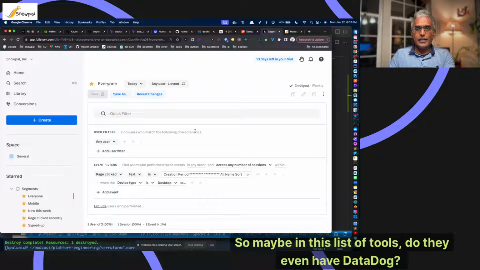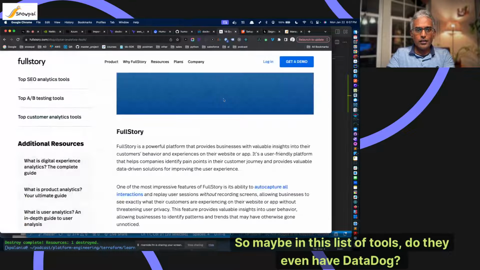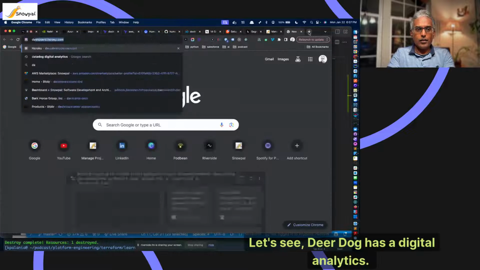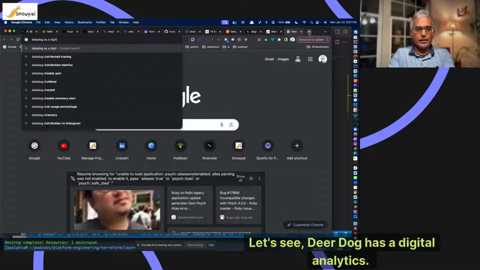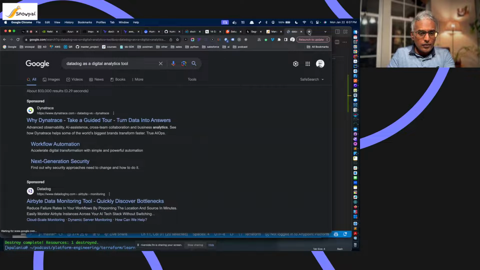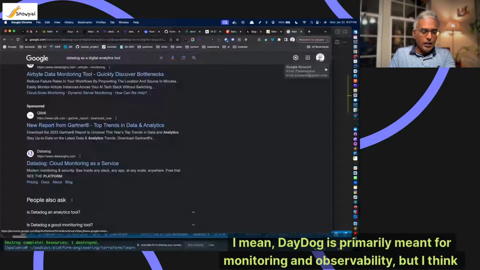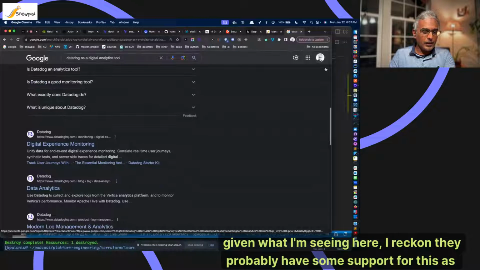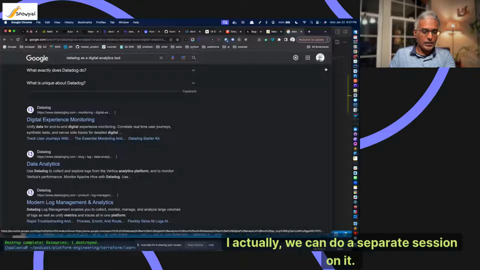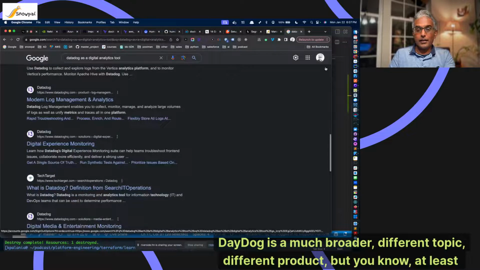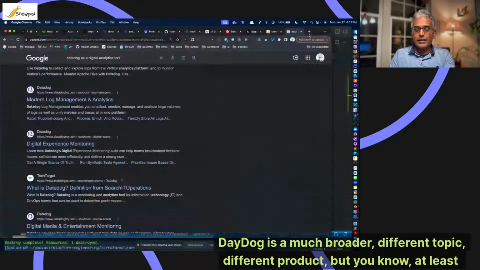Maybe in this list of tools, do they even have DataDog? No, they don't. Let's see, DataDog as a digital analytics. DataDog is primarily meant for monitoring and observability, but given what I'm seeing here, I reckon they probably have some support for this as well. We can do a separate session on it. DataDog is a much broader, different topic, different product. But at least that's what it looks like.